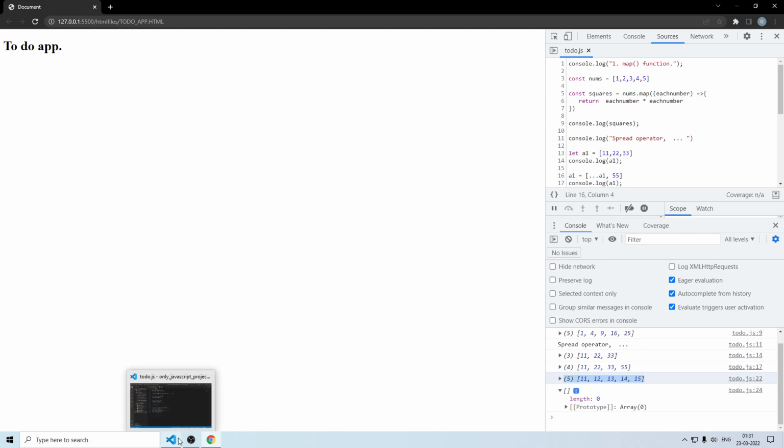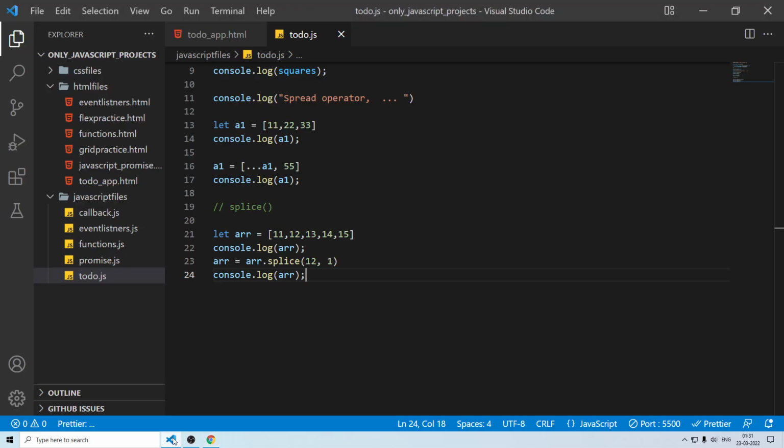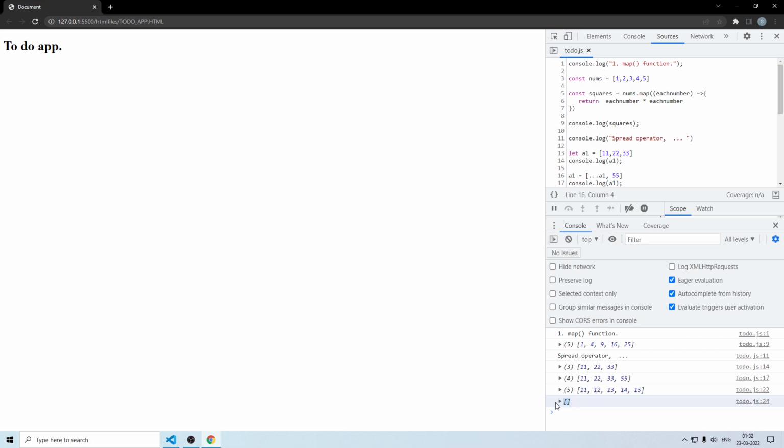But it did not splice this value 12 from it. I was expecting 11, 13, 14 and 15. So let me go and check the code. See guys, here I have given 12. I wanted to remove 12 from that. Please note that I'm trying to remove 12 from this particular array, but here we are getting an empty array like this.